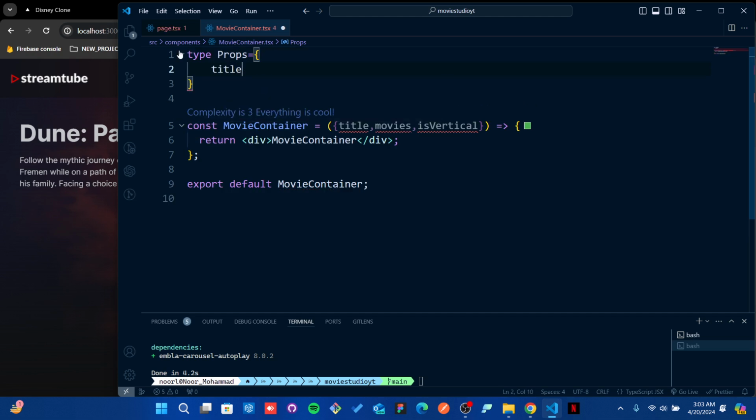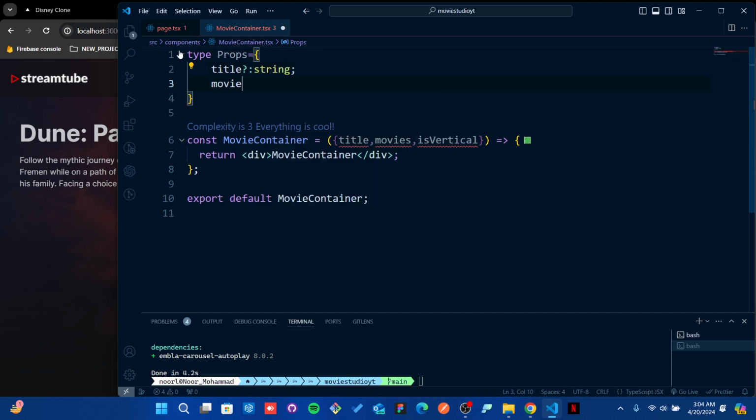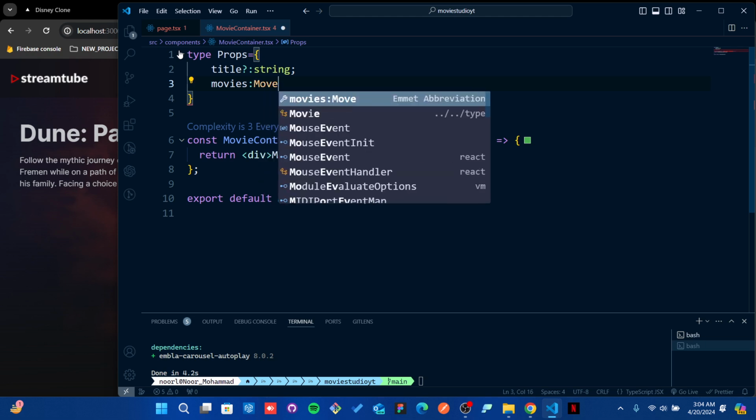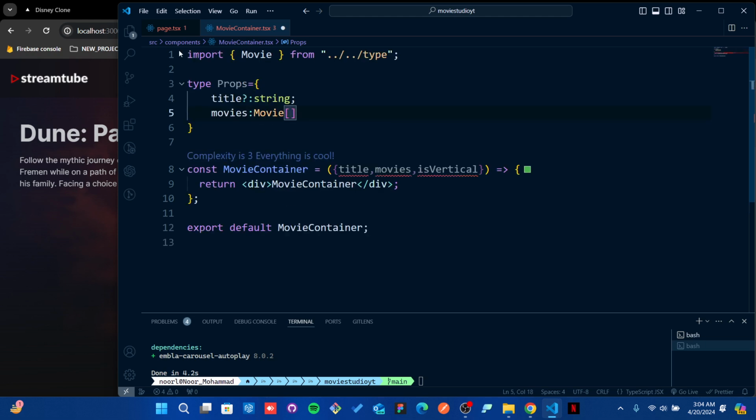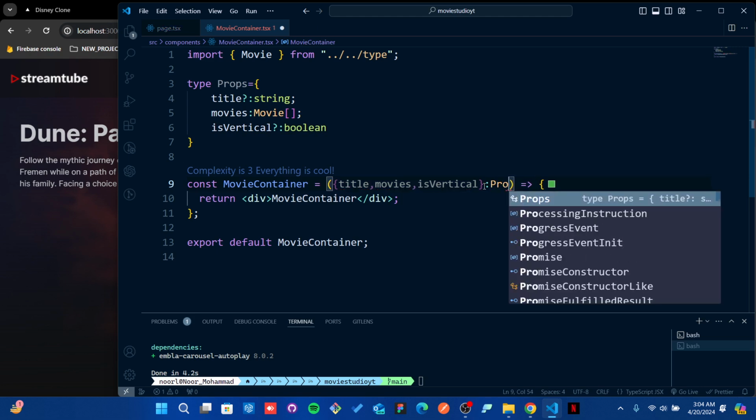If the title is available, then it should be a string, and then movies is going to be that movie value in the type which we declared beforehand, and then isVertical, which is going to be isAvailable, then it will be boolean, and here I'm going to pass my props.